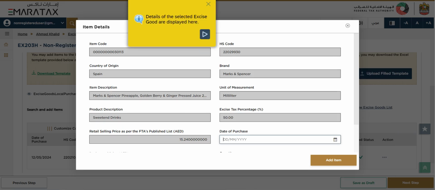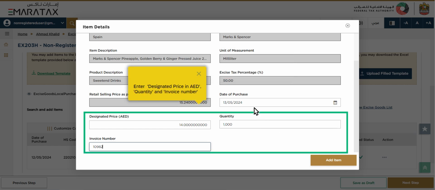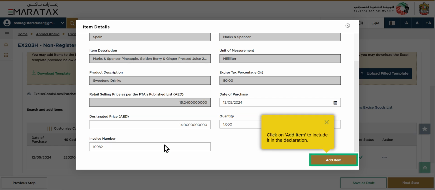Details of the selected excise good are displayed here. Enter Date of Purchase. Enter designated price in AED, quantity, and invoice number. Click on Add Item to include it in the declaration.